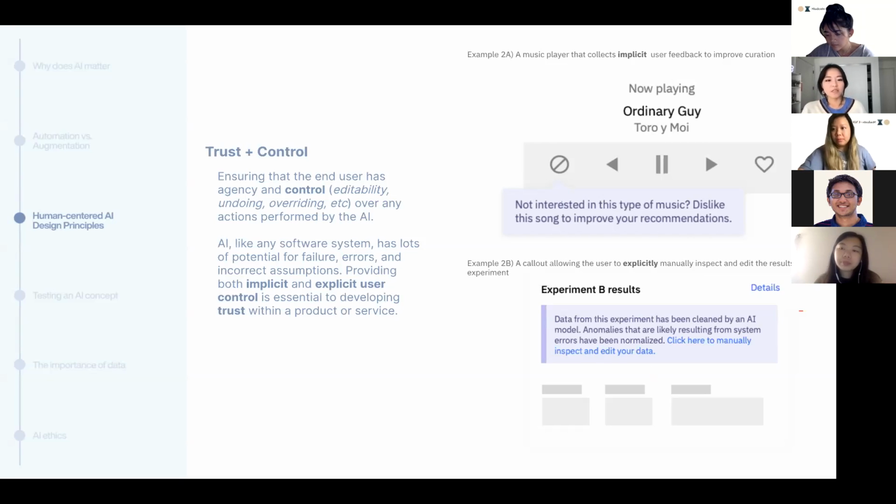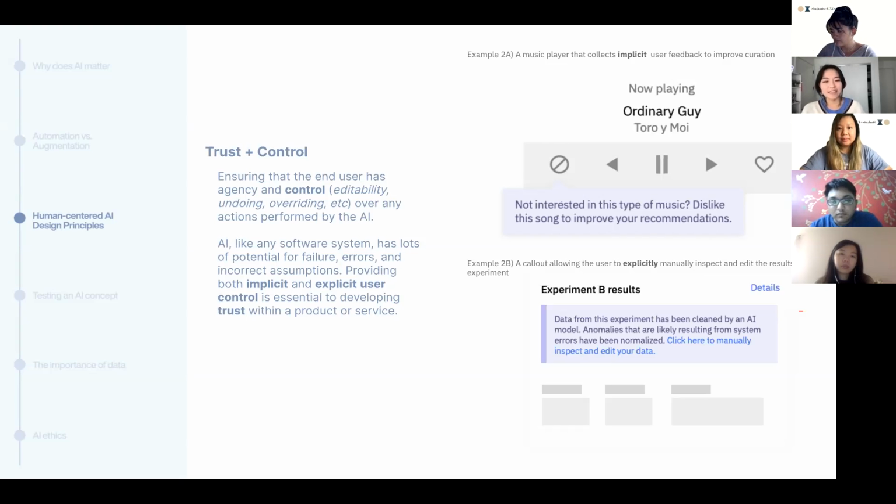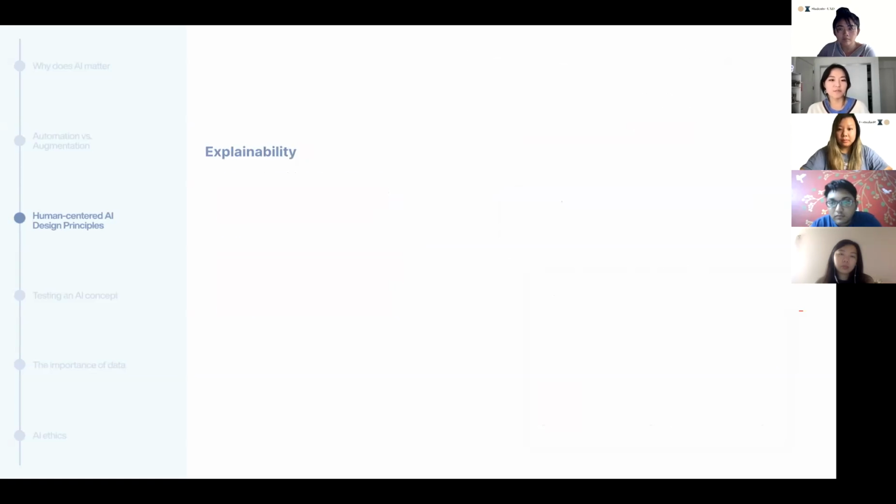So again, it's really important to provide both implicit and explicit user control to develop trust within any type of product, service, system, basically literally anything, because AI, just like any software or anything really in the world, has a ton of potential for failure, errors, and just assumptions as a whole. Which brings me to my third point, which is explainability.